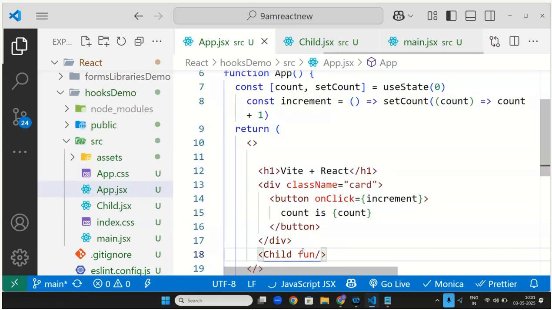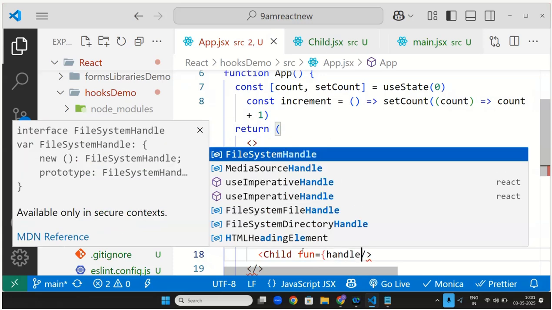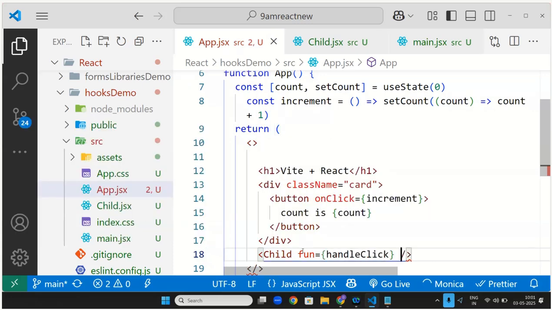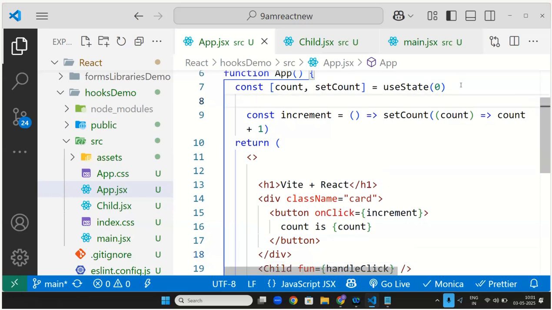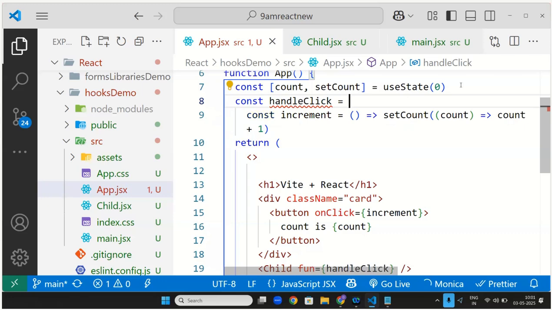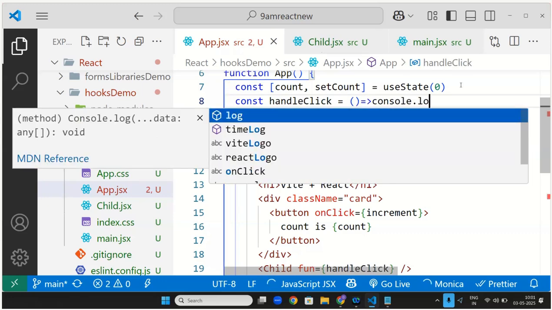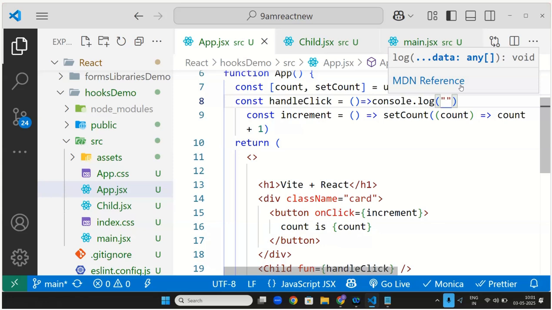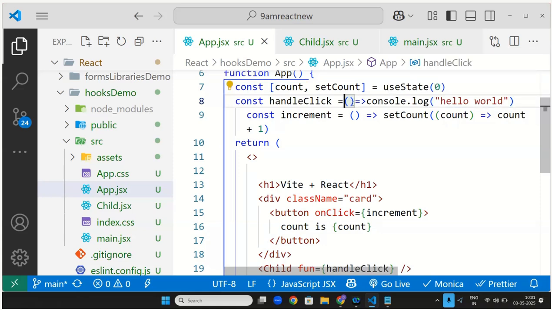I'm giving one function, handleClick. const handleClick equals to console.log hello world. Hello world.